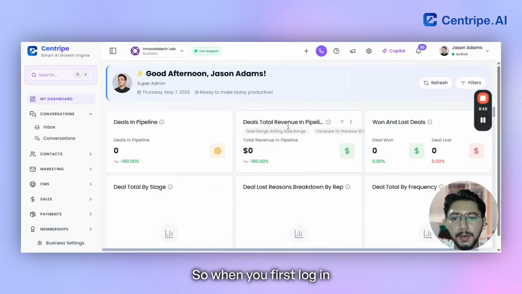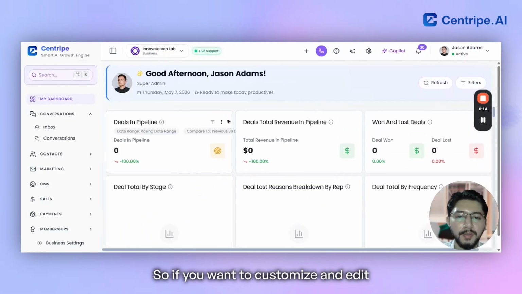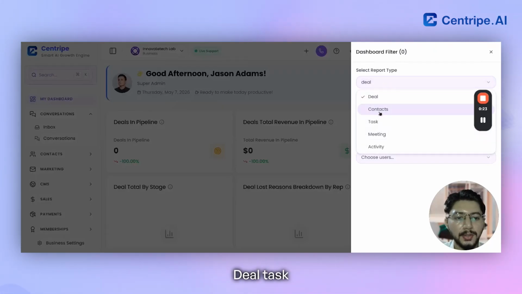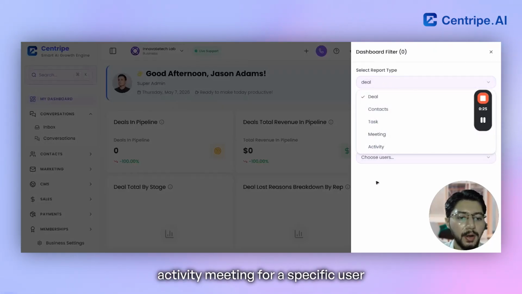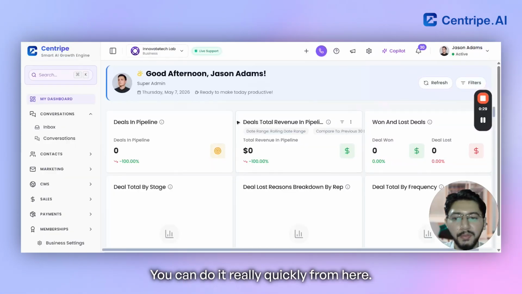So when you first log in, this is the dashboard that you'll see. It's fully customizable. So if you want to customize and edit as per your own agency and business, you can do it. You can filter it out by a couple of options: deal, task, activity, meeting for a specific user or a specific team. You can do it really quickly from here.